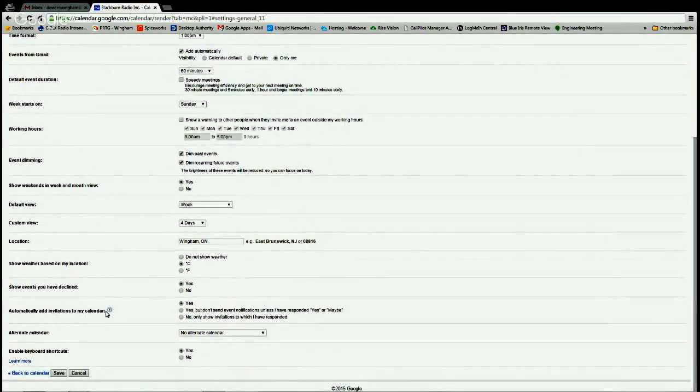It defaults to having invitations automatically added. So when somebody invites you to a meeting and you have the space clear, so it's not conflicting with anything, it'll automatically put it in there for you. That's the default. You can change that, so only if you've responded that yes, you're going to attend, but you can change that as well.